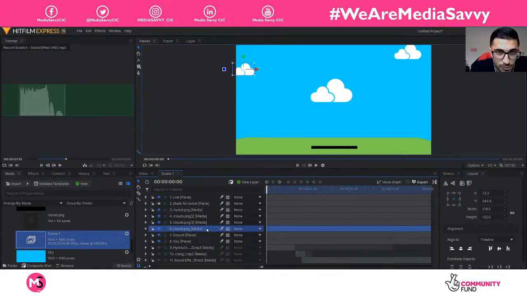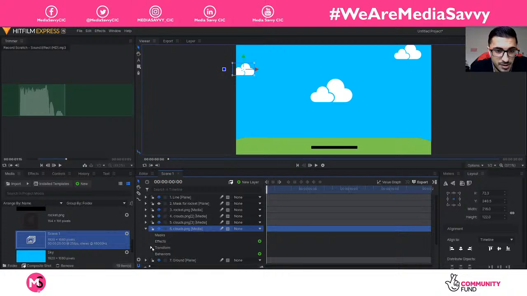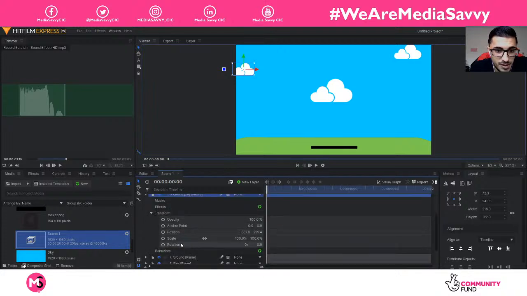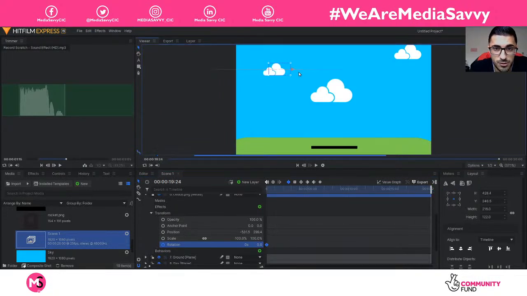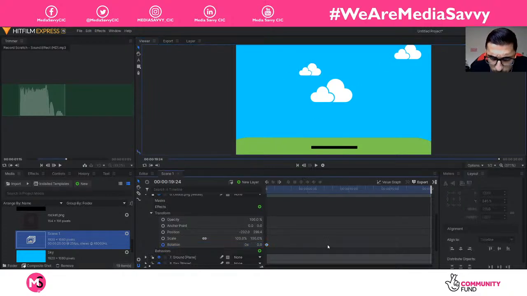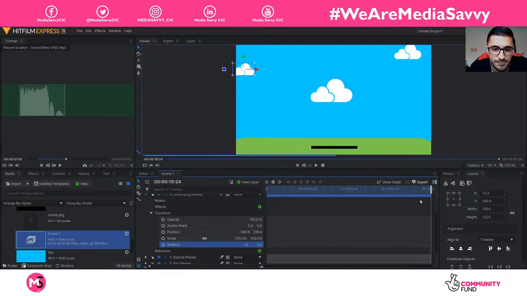So I've got my cloud layer, and I might set the keyframe to be position. And then I might not want this to make it all the way across. Do you know what I mean? I might want it to only get to, like, say there, between 0 and 20. Why has it not added a keyframe? That's because I'm an idiot and I set it for rotation. So I need to set it for position.